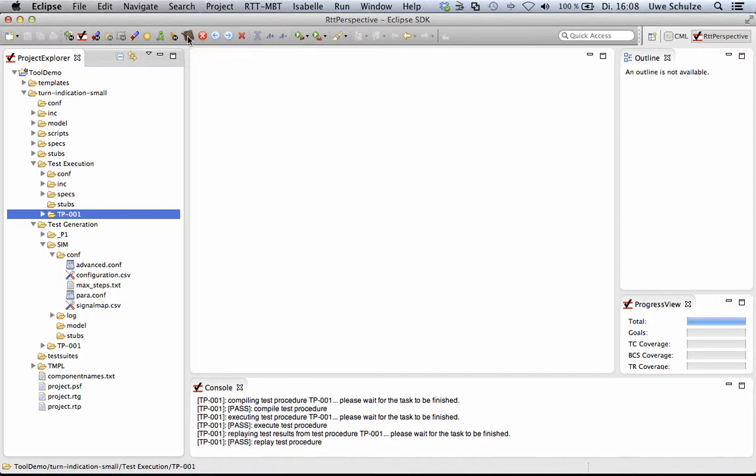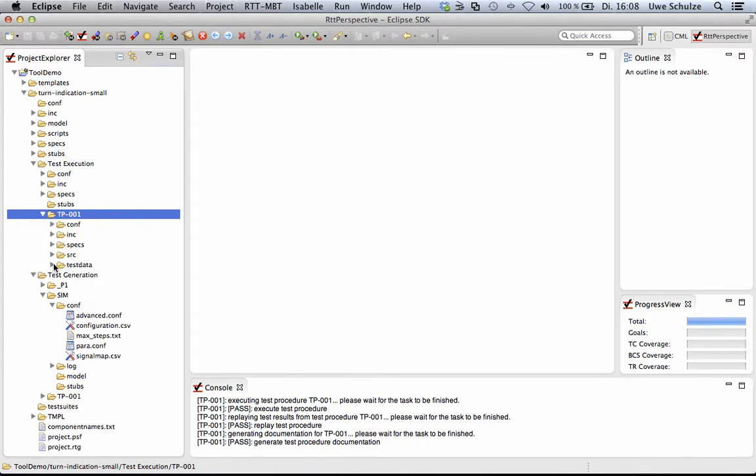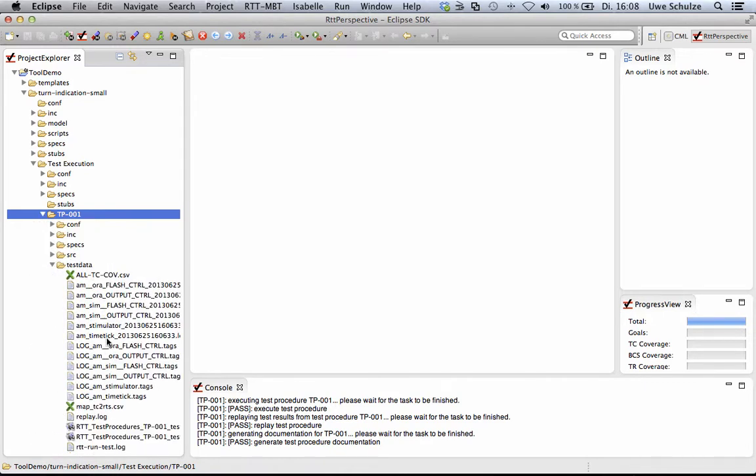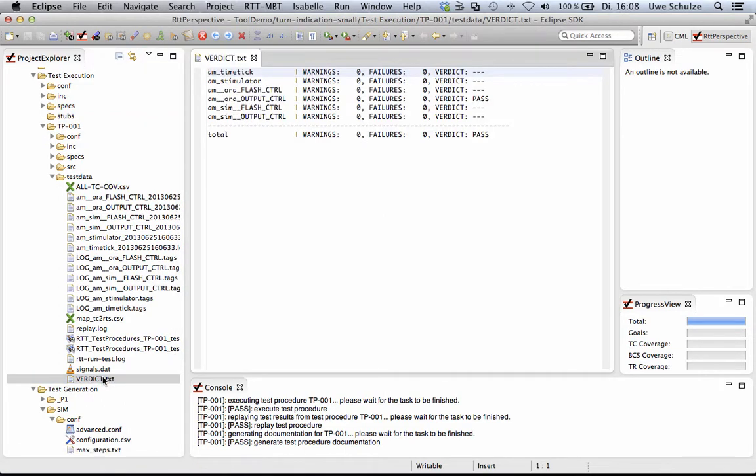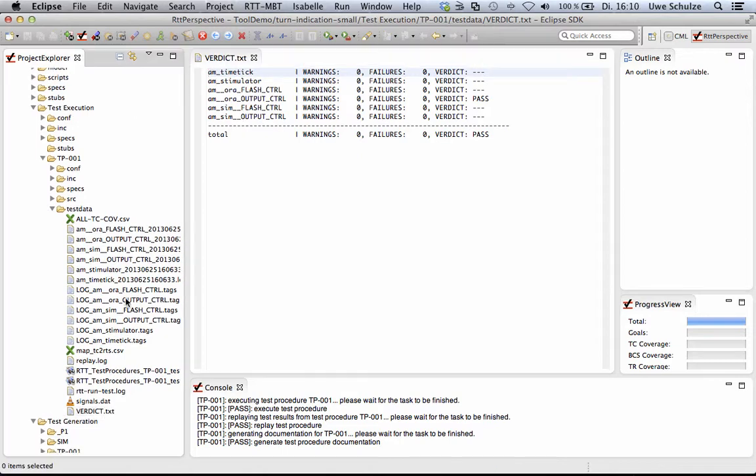After the test procedure has been executed, the execution results must be analyzed. The file verdict.txt in the test data directory of the test procedure in the test execution context provides information about the verdict of the test procedure execution. In this case, the verdict of the test procedure is passed. For more information about the verdict of RTTester test results, please refer to the RTTester documentation.